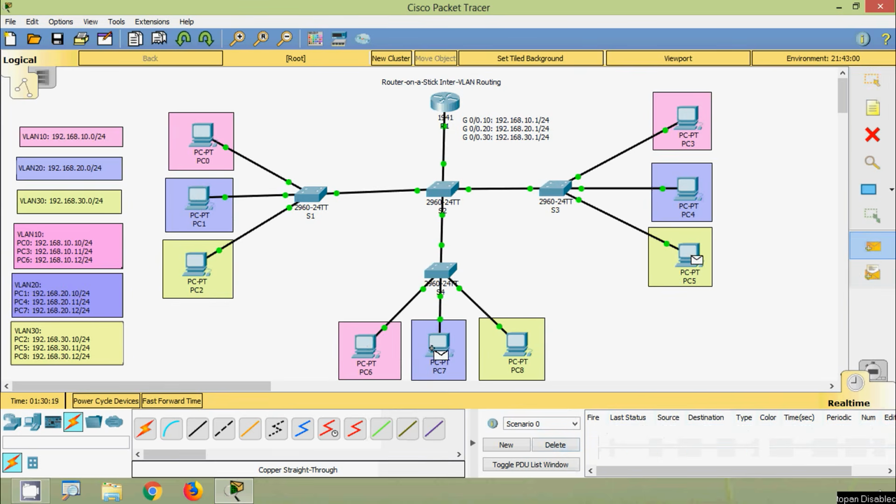From PC5 to PC7, or PC4 to PC5, PC3 to PC2, so everything is successful. Well, in this video we have seen how we configured router on a stick inter-VLAN routing.